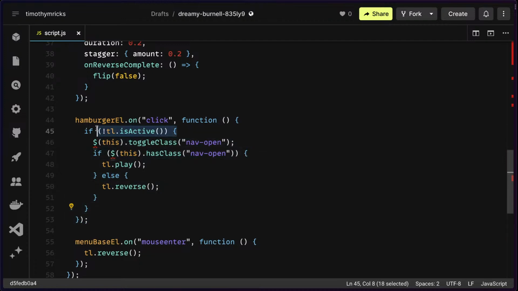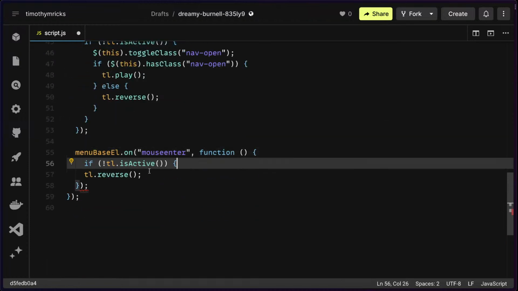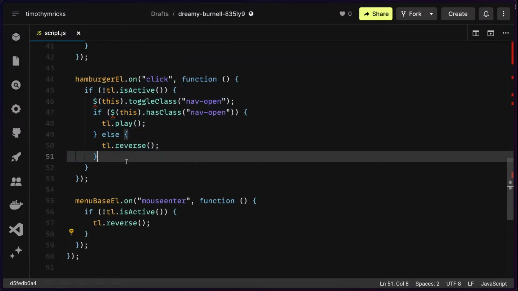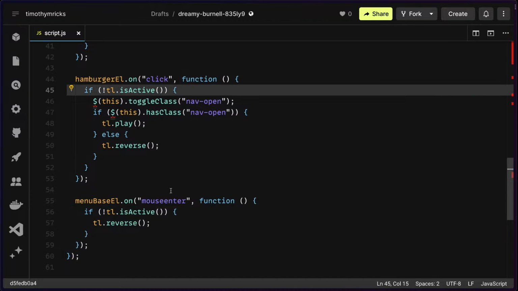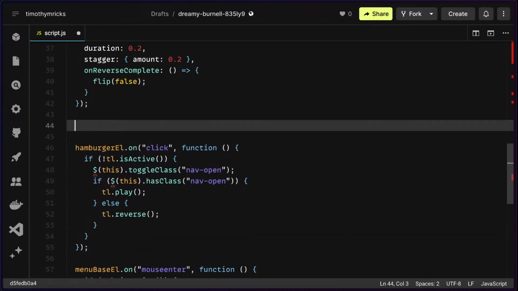class in reverse. But we would have to do that also for the mouse enter on the base to reverse the timeline. Every time we want to trigger this to close, we would have to keep checking this. And we'd have to keep adding that class. So it gets to be a lot of code pretty quickly.